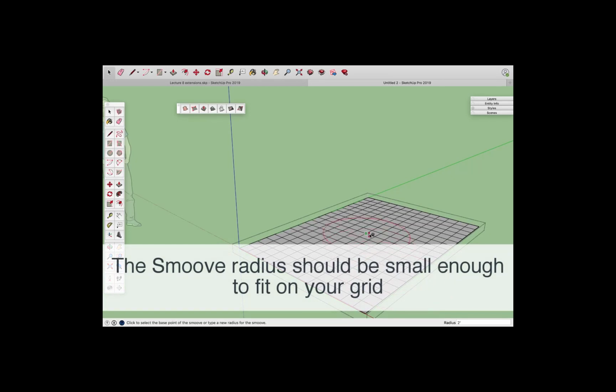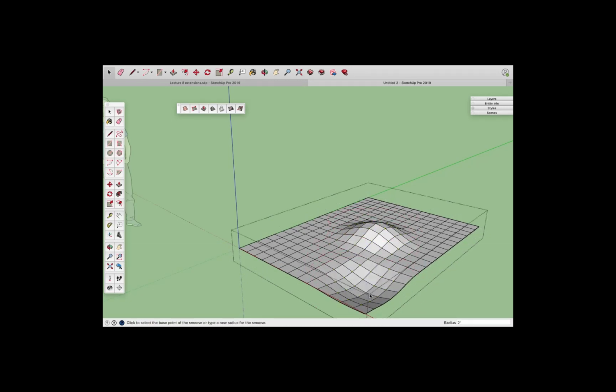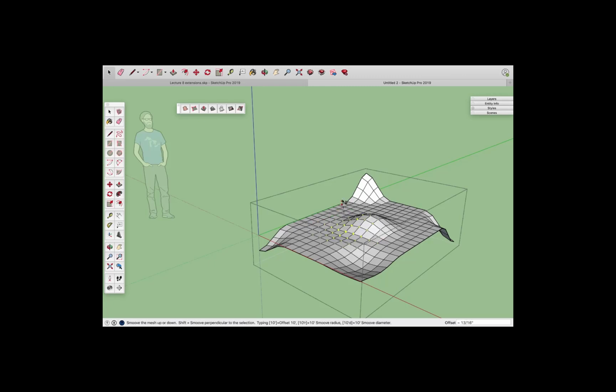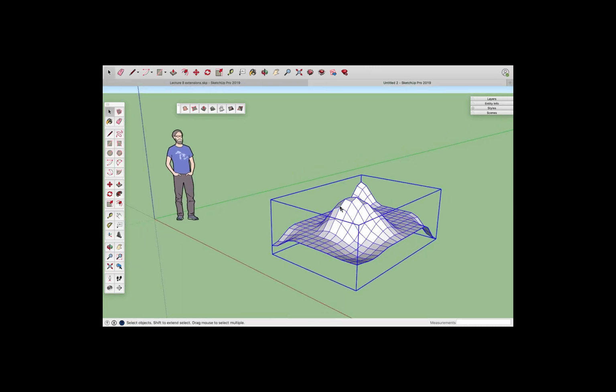Now your cursor will become a circle, and you can click and drag on different parts of this grid. You can drag them up or down. You can drag corners. You can make this into something really interesting. You can even drag that up. You can smooth parts that you have smoothed before. You can also, if you select this group, rotate it.